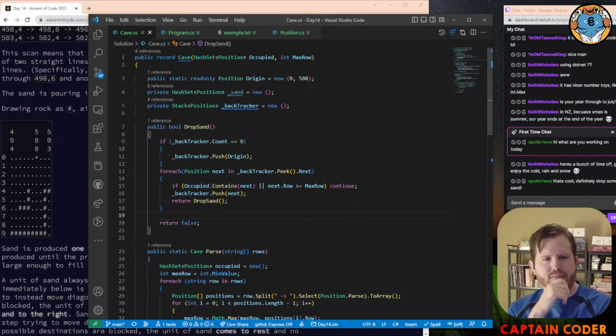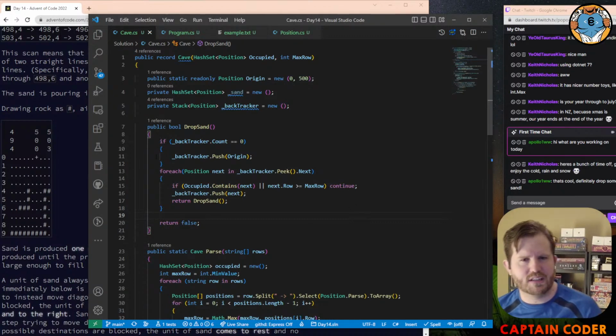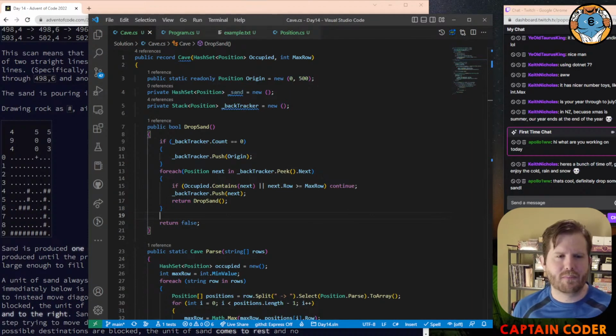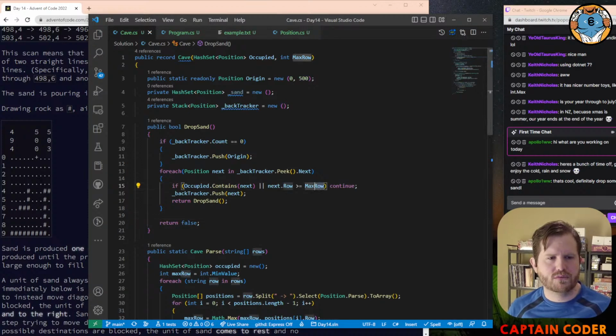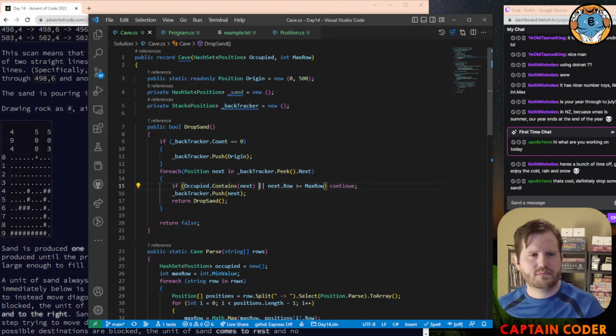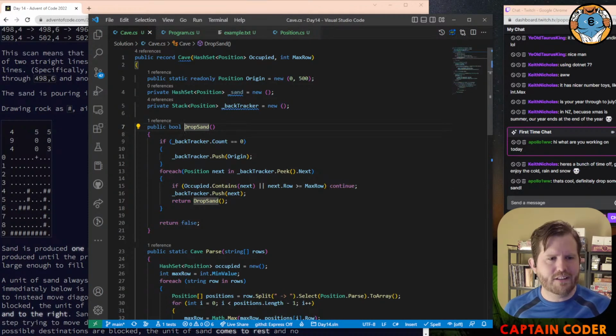And the topmost position is the one that's gonna be occupied. So we're gonna say, let me think here. Do I actually push this origin on there? We don't add it if it goes there. This isn't gonna quite do what I want. It's gonna fill up. Hang on. Drop sand.